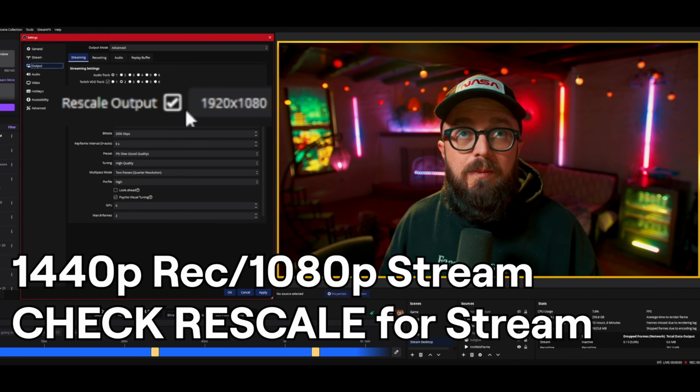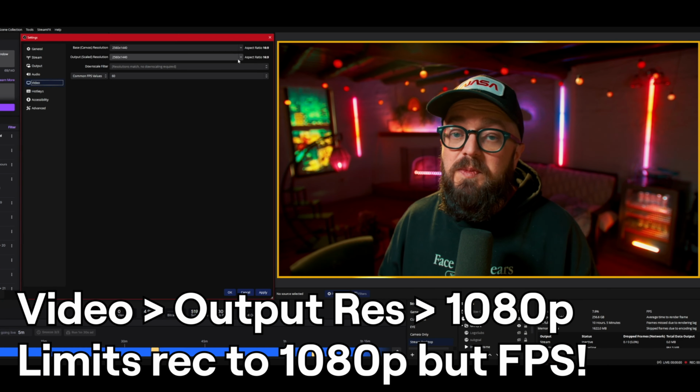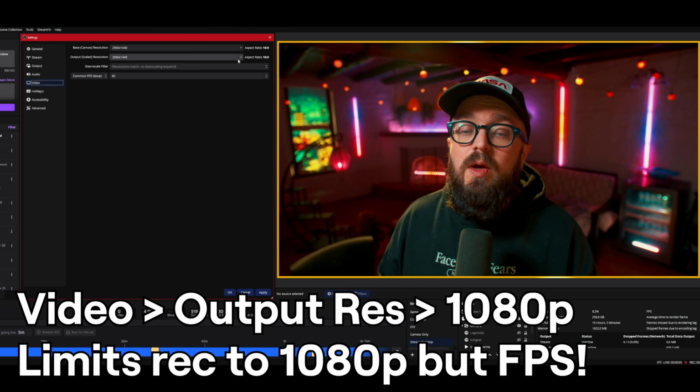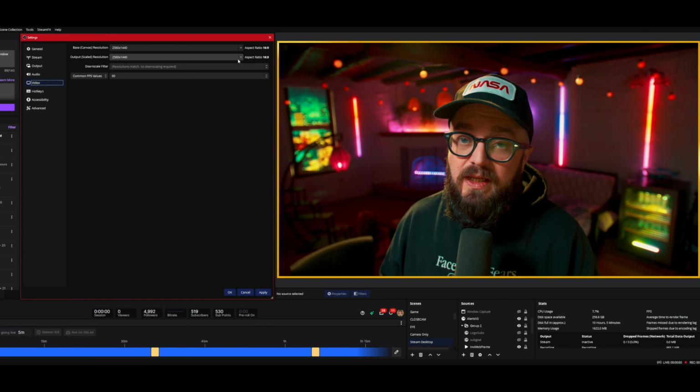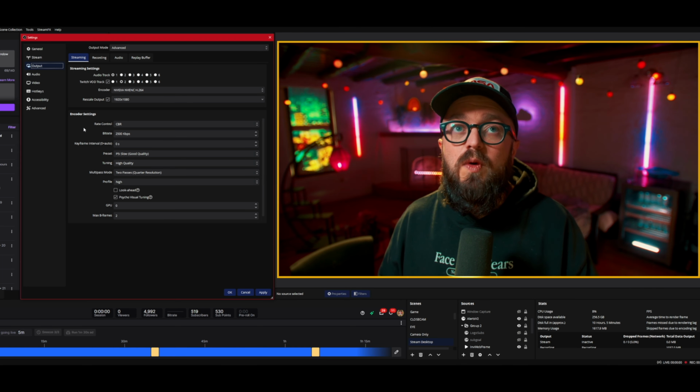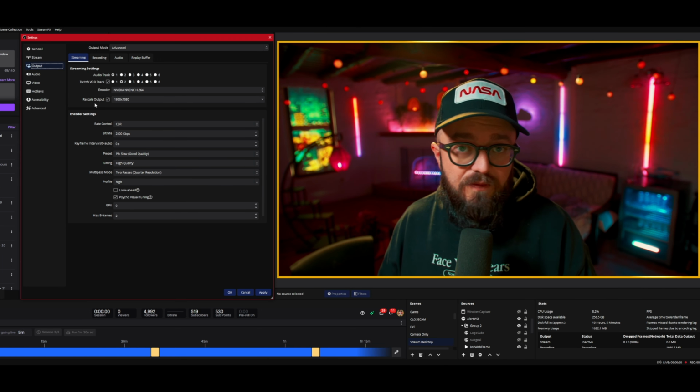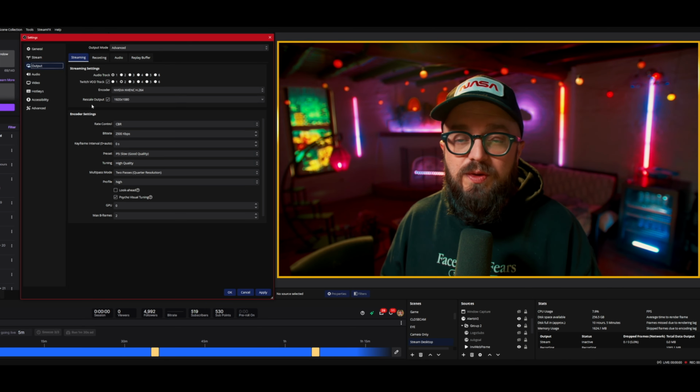If you're on single PC and you get a huge performance drop doing it this way, you notice drop frames in OBS, or you start to lose performance in your game, you'll want to go to the video window and change your output resolution to 1080. This means your recordings will be limited to 1080, but your performance will not take such a huge hit. Assuming you didn't have any performance hit, you'll want to rescale output, set it to 1080 or whatever your desired resolution is, and we'll move on to rate control.